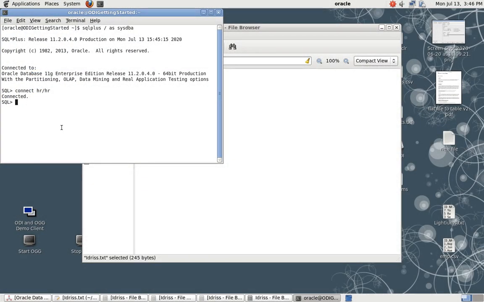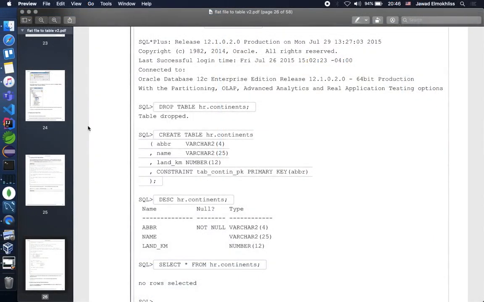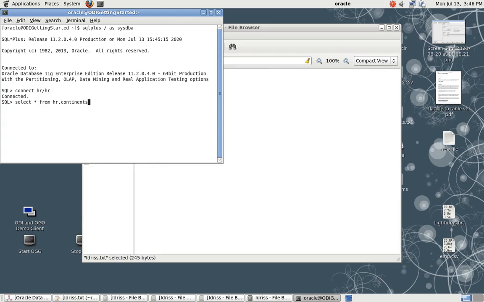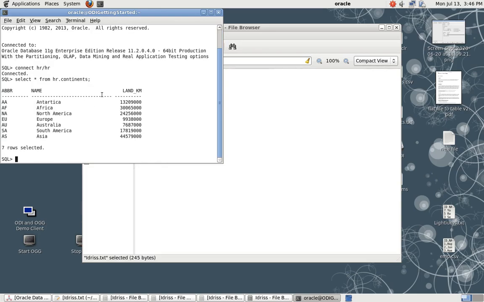But I already did this before, so I'm going to show you. This is supposed to be empty. You have to run this create table as continent, etc. Once created from hr.continent, it should be empty. The first time you created this, it should be empty like this. It should not be full like this, because I did this before, that's why it's full, but it should be empty originally.